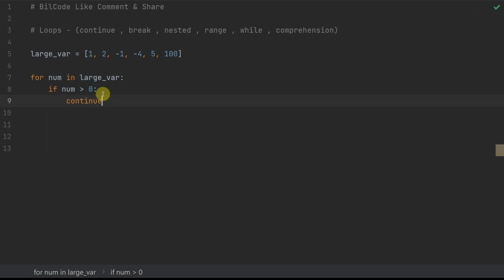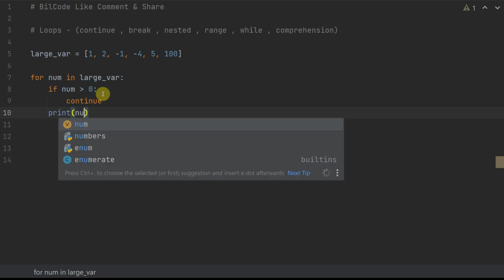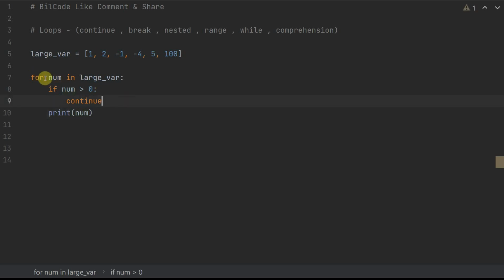Now what does this continue mean? It simply means that if it is positive, ignore it. Don't do anything at all. Just go to the next number. So if it is positive, it will ignore it. If it is not, I have to give another instruction, which is just print that number. So let's revise that again. For number in this large variable, which is this big list.